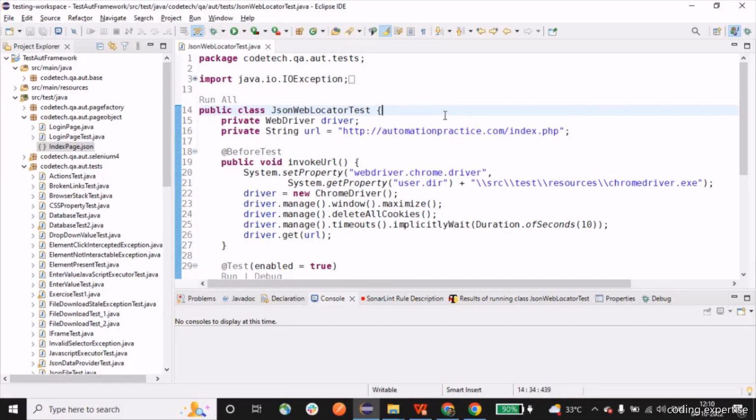I've created a class JSON Web Locator Test. I've defined these private variables, driver and URL. Here is our before test annotation, which has the method invoke URL. Inside the method, we are setting up the Chrome driver property, creating the instance of the driver, maximizing the window, deleting the cookies, and setting up the implicit wait with a time interval of 10 seconds. And finally, we are opening up the automationpractice.com index page.